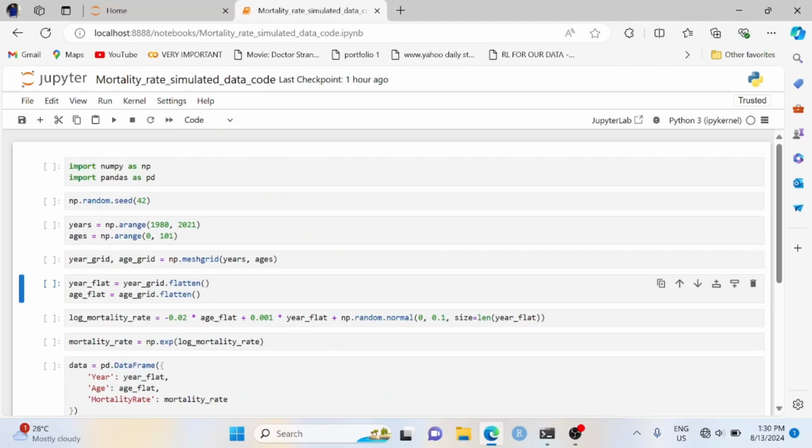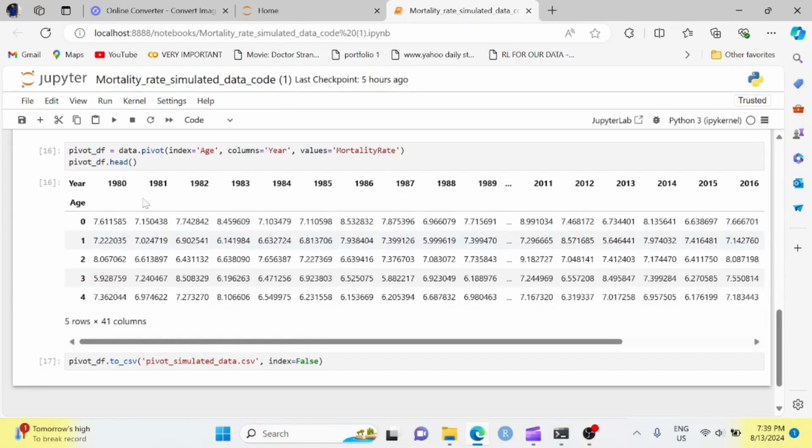In this video, I'm going to show you how to simulate mortality rates data in Python. By the end of this video, you should be able to simulate mortality rate data to look like this, where you see a very nice mortality table. So you see the different years and their respective mortality rates based on the ages here.